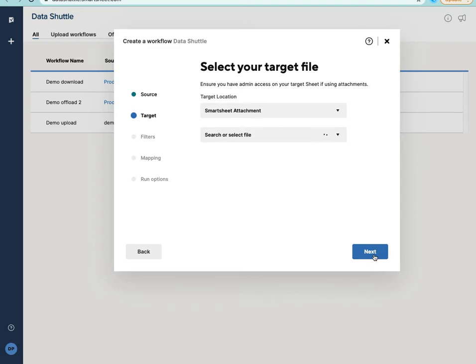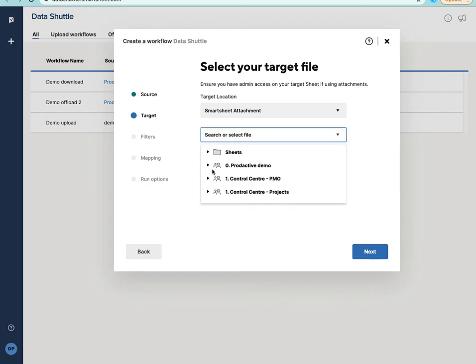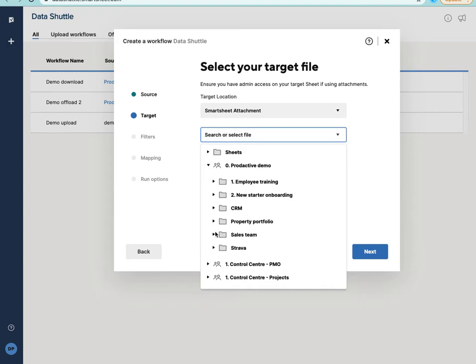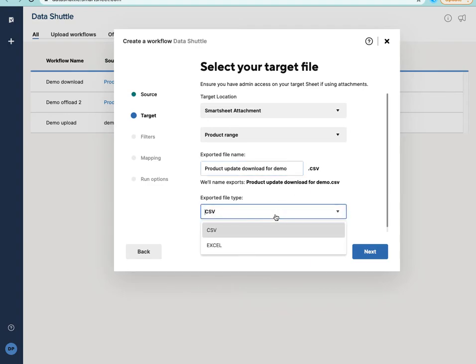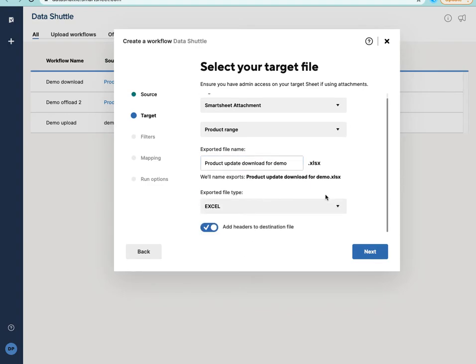So I click next and in terms of target location, where do I want to save it? Well, to keep things simple, I just want it to stay within Smartsheet. So I'm going to go into the Prodactive demo, stay in sales team, and find the same product range. And in terms of file name, I'm going to call this file name product update download for demo. I'm going to save it as an Excel file, and I'm going to ask it to add headers to the destination file.